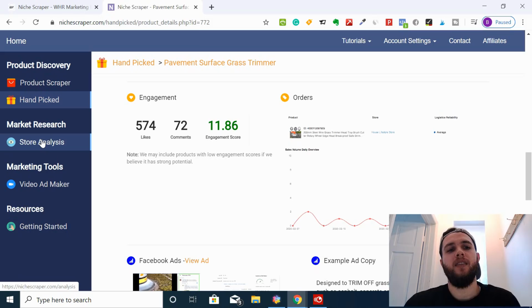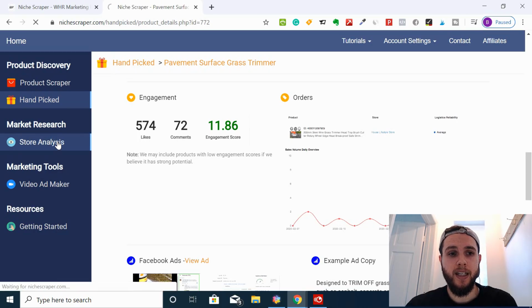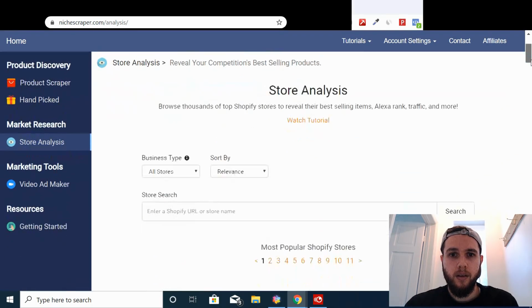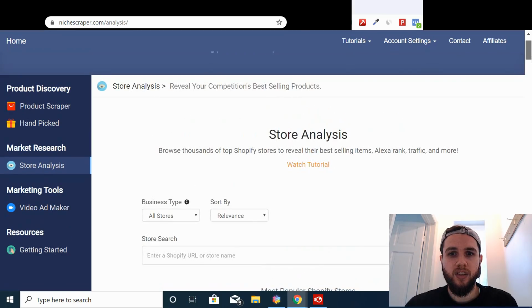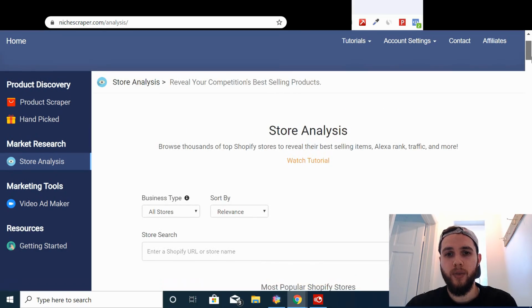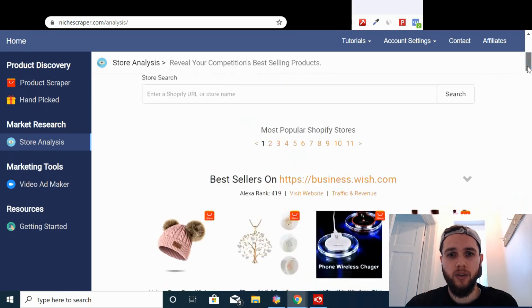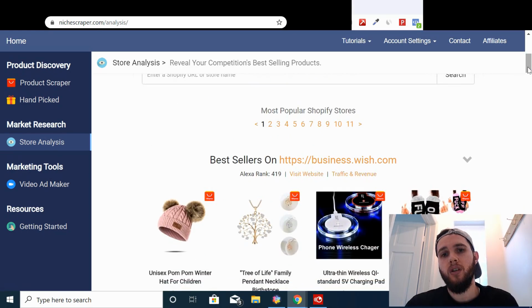Now the next aspect we want to look at in Nichescraper is their market research. You can actually analyze different Shopify stores, and this is really handy. If I click store analysis, this will allow us to check thousands of top Shopify stores. If you want to get more specific, you can use the categories here or enter a Shopify store name, and it's got the popular Shopify stores already.